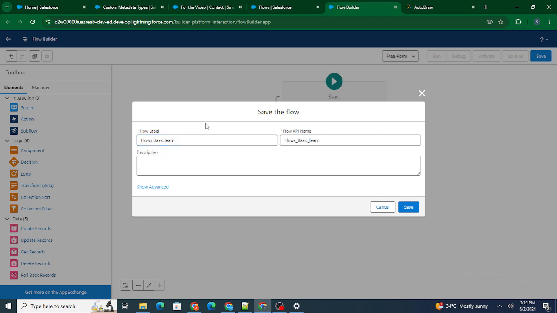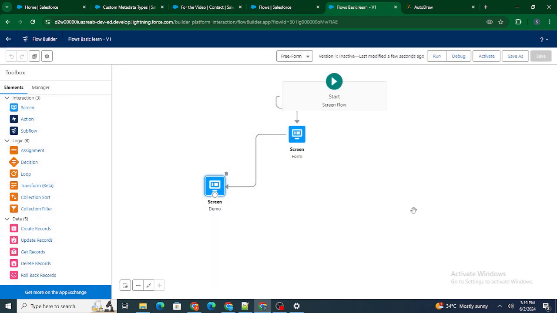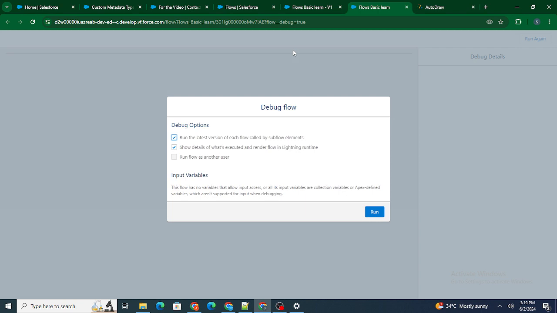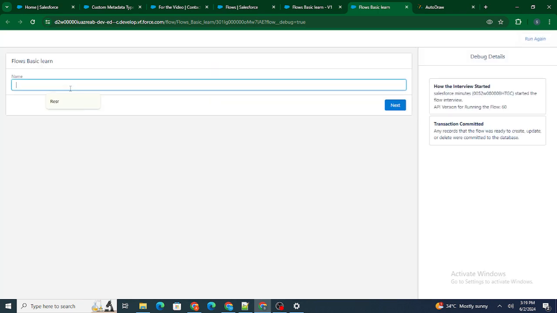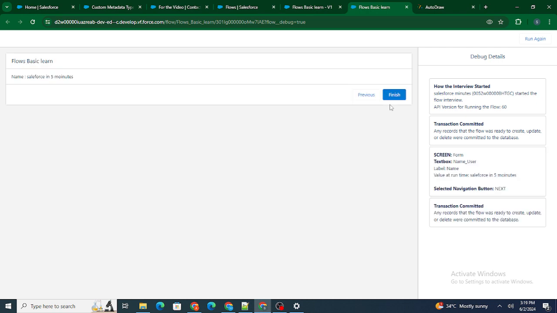I'm going to give the name of the flow, that is flow basic learn. Let's click on save. Now if you want to just test your flow at this instant only, you can use debug mode. Just click on debug mode. And I'm going to run this flow. So here let's give Salesforce in 5 minutes and let's click on next. So you can see name Salesforce in 5 minutes.